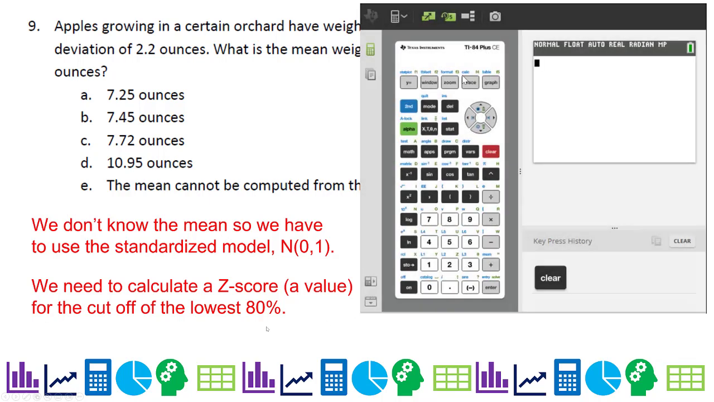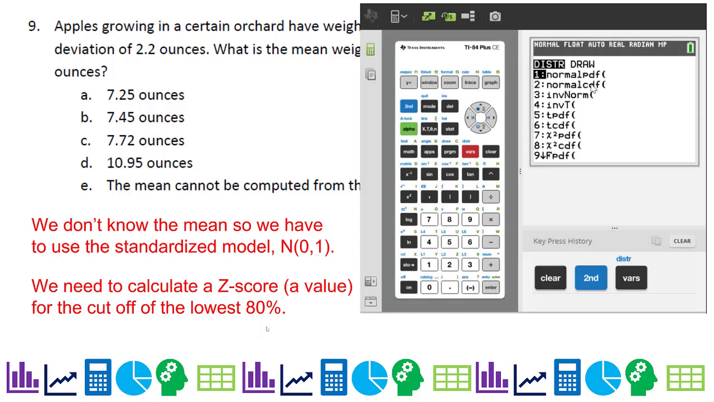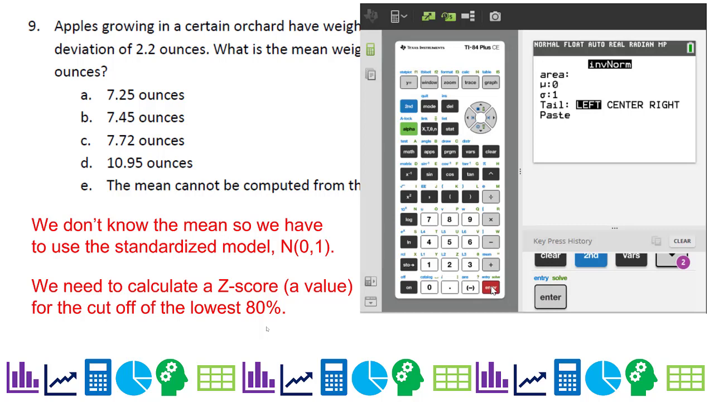To find the z-score with the calculator, you have to go to second distribution, but instead of using normal CDF, you're going to use inverse norm, enter. Now the area we're looking for is 80% or 0.8. We're using the mean of 0 and 1 because we do not know the unstandardized mean and standard deviation. We actually know the unstandardized deviation, but we don't know the unstandardized mean, so we're using the standardized form here.